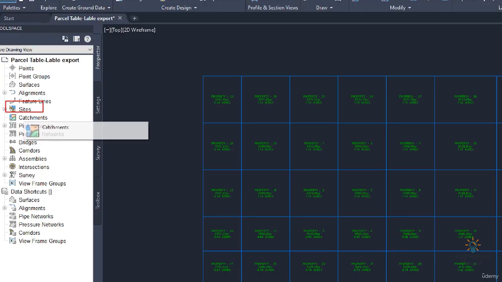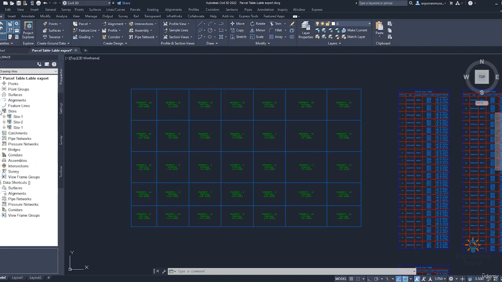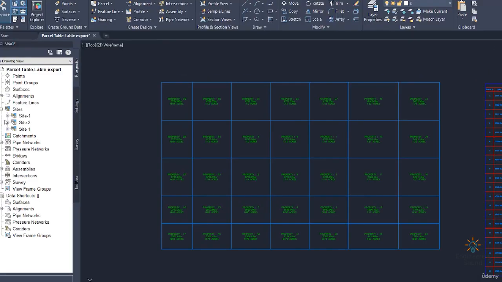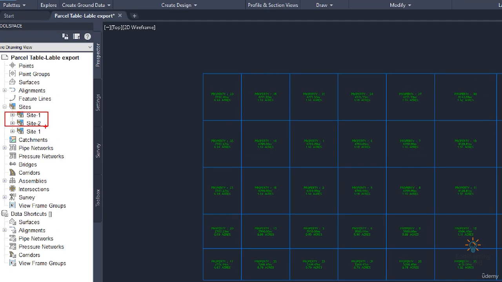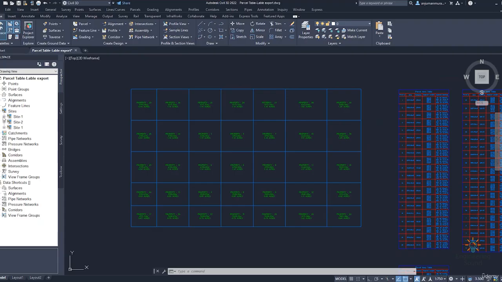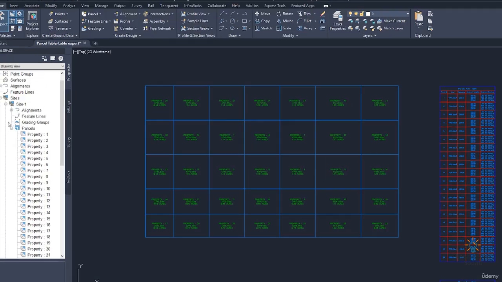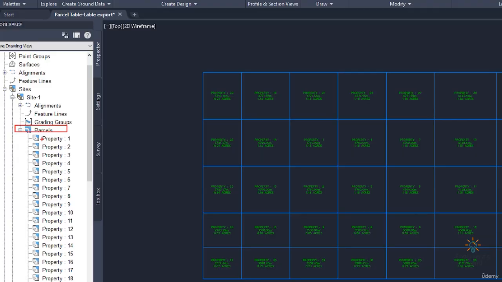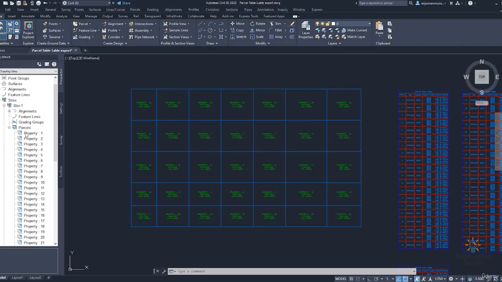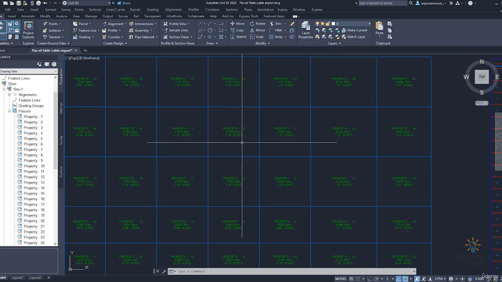So we can see whatever sites we created, site number 1, site number 2, here we can see easily, which we created already at the start. If you go to site number 1, you can just click on this plus button and go to the parcel. Once you click on this parcel and you go to this property, you can see all these options here easily. So we have a lot of options here.